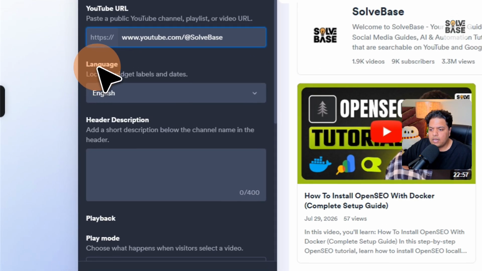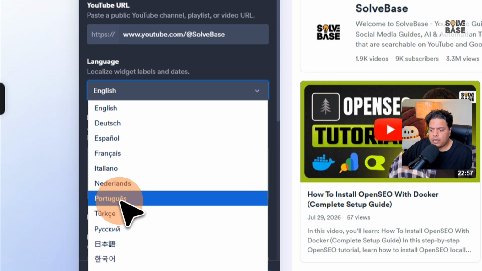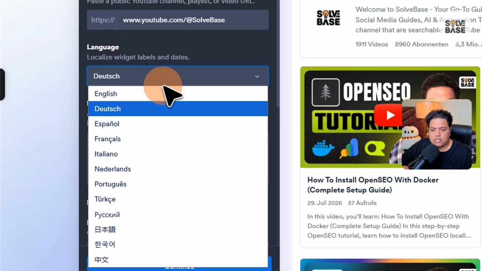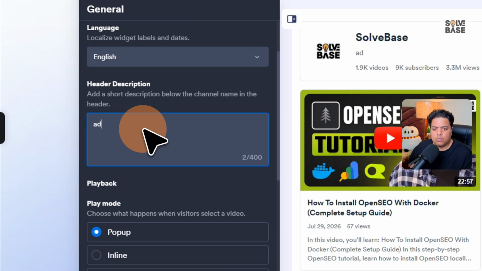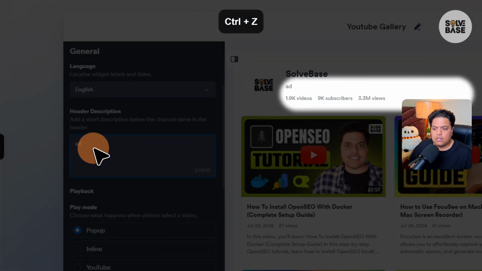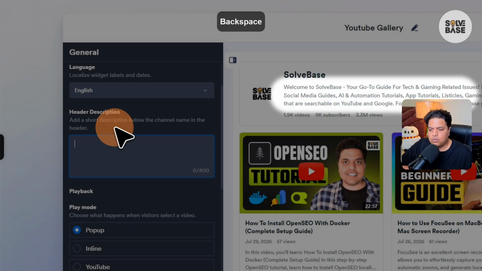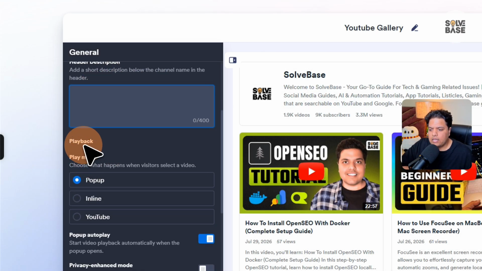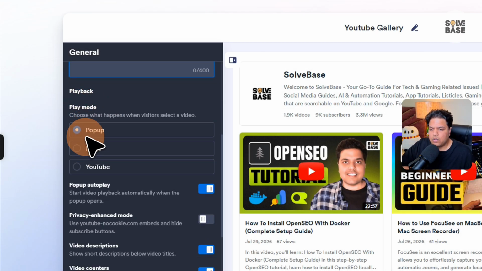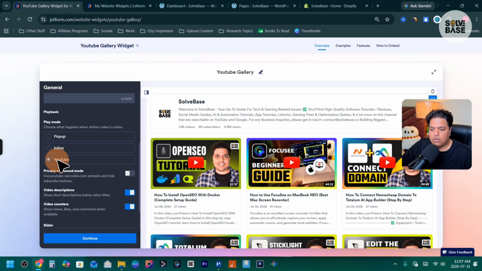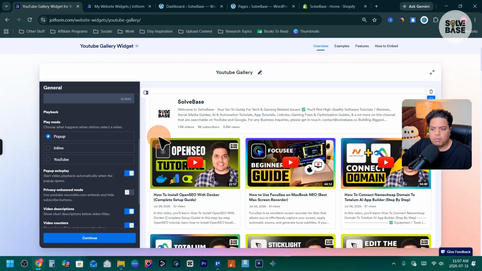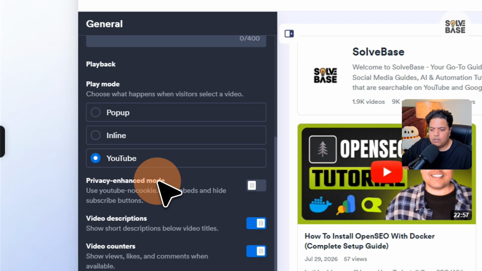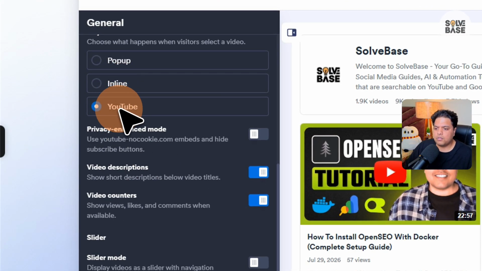Now, towards the left, again, you got the language. I can change the language from here like this, change it into a different language. And the header description, if you want to change that, you can do it. This is your about page of YouTube. You can change that from here. And below it, you got the play mode. So you can do a pop-up, inline, or YouTube. So if I go with pop-up and I press on it, it's going to open a pop-up like that. Inline and YouTube are three different options here.